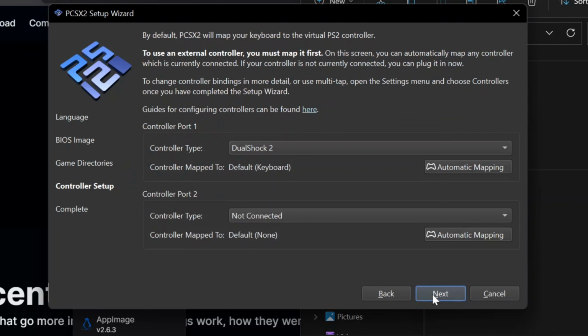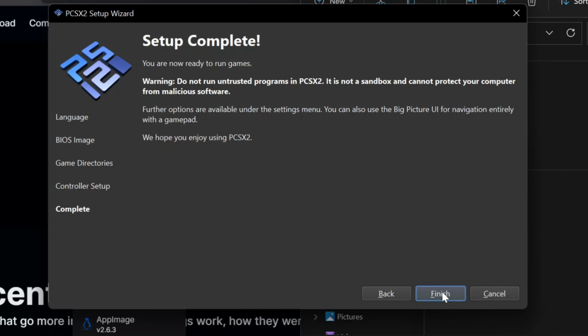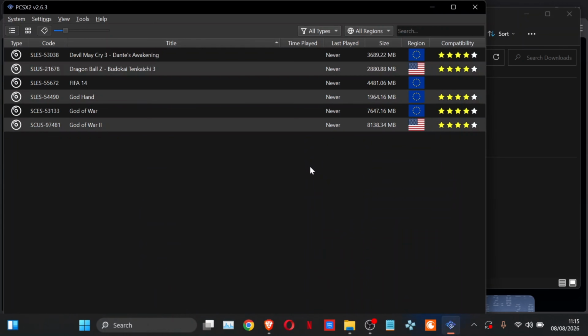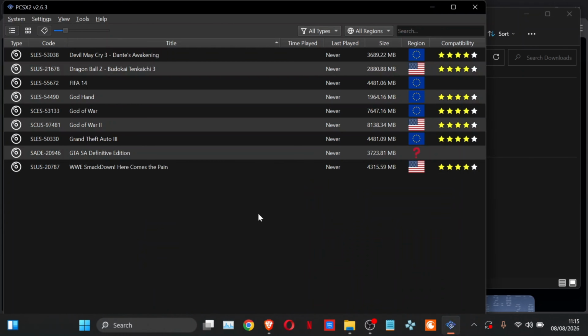This is all about setting up your controller. I'm going to show you guys how to do this pretty soon. So click on next, click on finish. As you can see, the emulator is open, but we still have to set up our controller and also set up our graphics so that it's going to work correctly with our device.